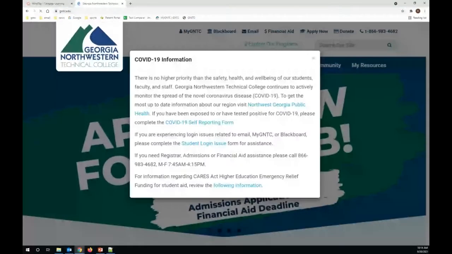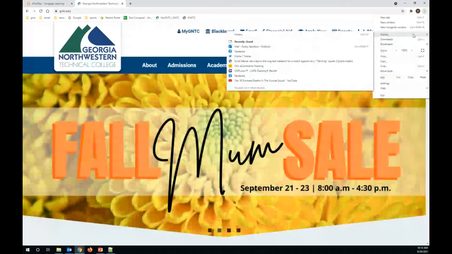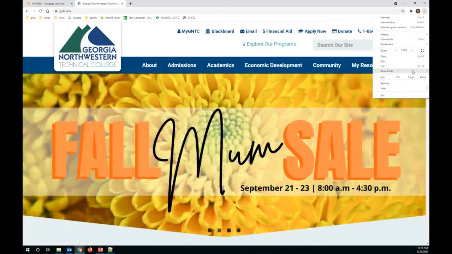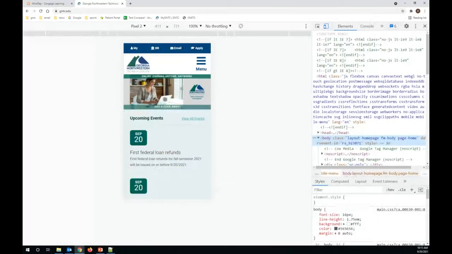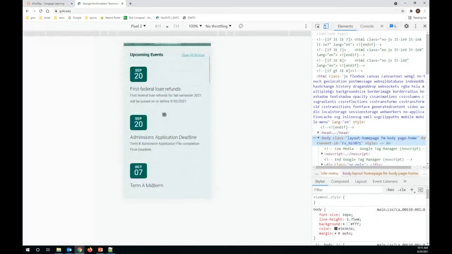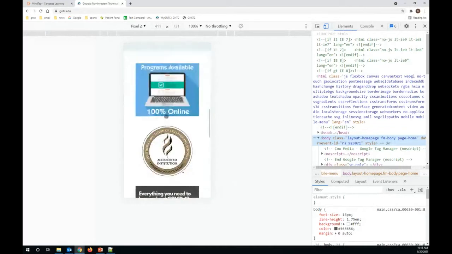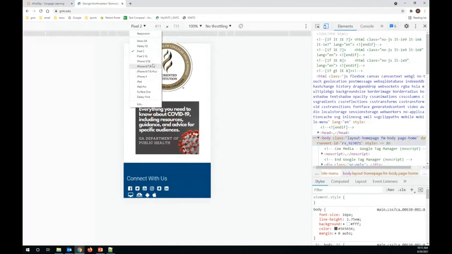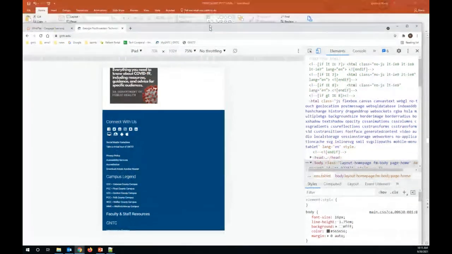If I were to go to, say, GNTC's website, I want to see how this would look on a mobile device. All right, so see, this site's designed a little bit better, a lot better than what would be on MindTap as far as looking at this on a mobile device. And I can choose to see how it will look on different devices. I want to see it on an iPad and so forth. So this is going to be your easiest way to determine how your site will look on mobile devices.